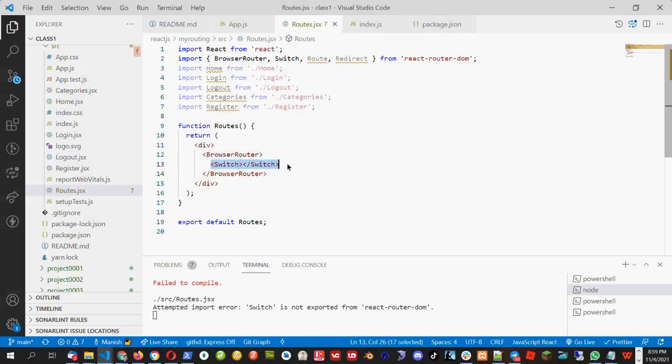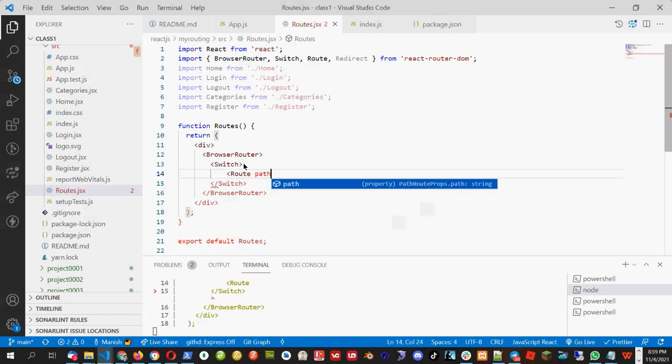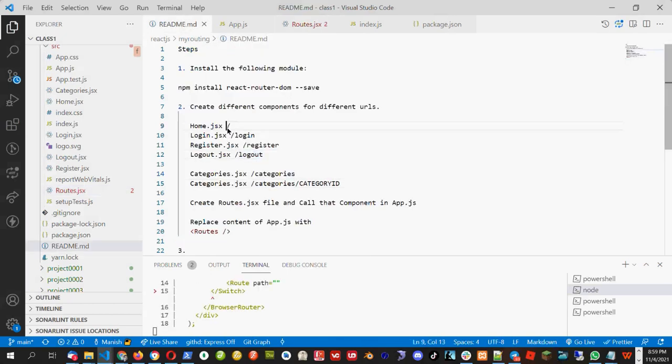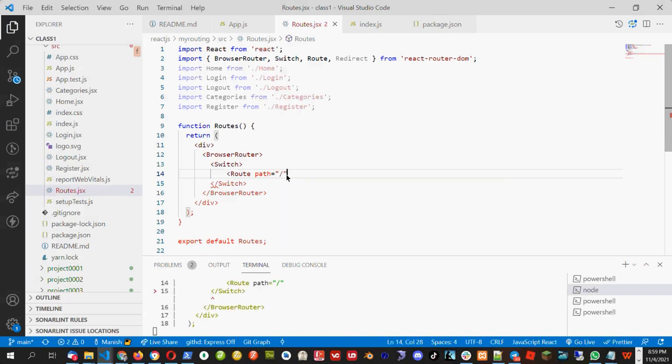Now inside this switch statement, I will use this route component, and I will use it like this. So I'll say route. Then I will say path, which path I want. So if you see, we have different kinds of paths, slash login, slash register. Let's go to slash, that is the home path. And then I will say component equal to which component I want to call. So I'm saying that when user goes to slash path, I have to call this home component.